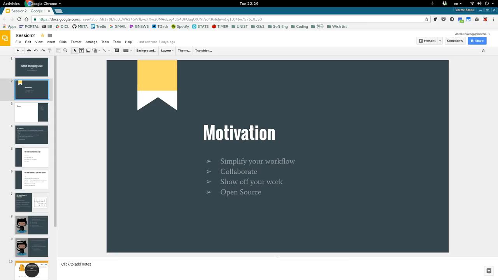And lastly, it's very focused on open source projects. It doesn't have to be everything about open source, but it's very related because you make your code public, and that's the whole point.